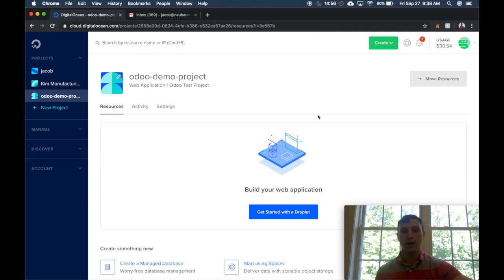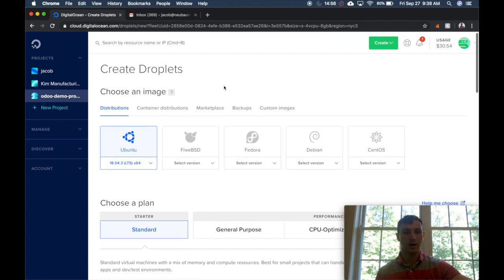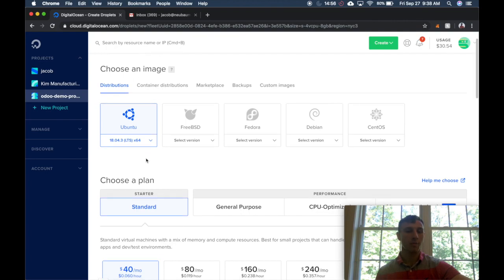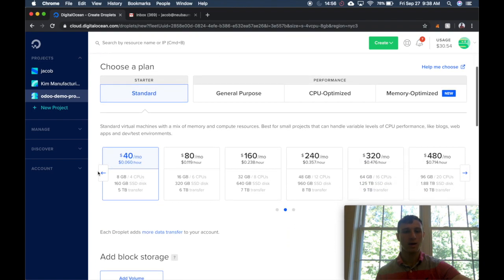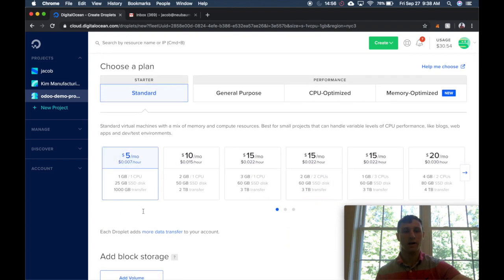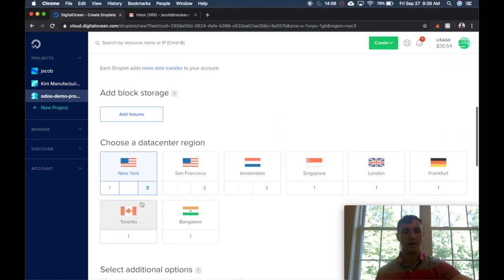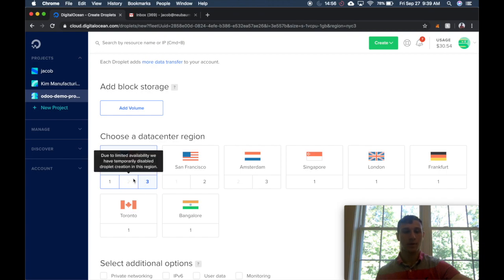So it's in the description, and once you're signed up, you can say get started with a droplet, and it will take you to this screen where you'll be able to choose your version of your operating system, and we're going to leave the default. We're going to say standard, and then we'll switch to $5 per month. And then you can choose your data center region. I'm close to New York. This is where the physical server is actually going to be located, and I'm close to New York, so I'll choose New York.